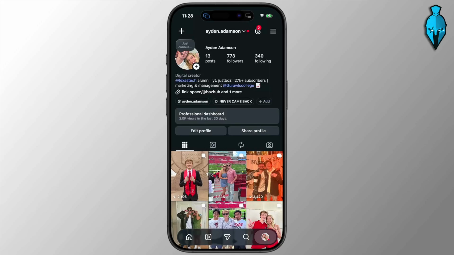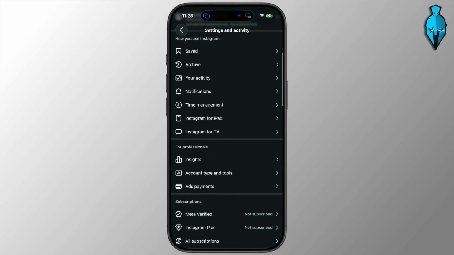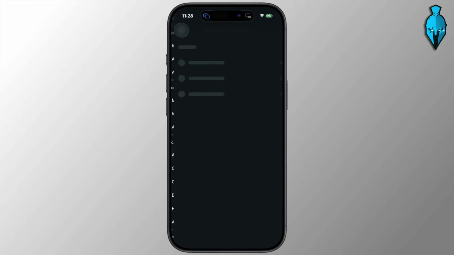Begin by opening up Instagram and you need to tap your profile icon in the bottom right and then tap those three lines up in the top right to open up your settings and privacy. Go ahead and select account privacy on here. So scroll down a little bit, you're going to see account privacy, select it right here.